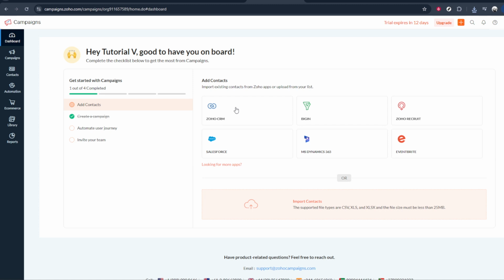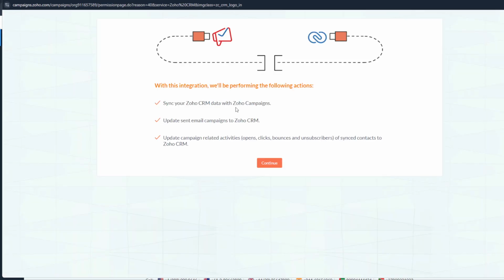other Zoho apps. When the dashboard page opens, take a moment to let it load completely. On this screen, you should see different sections or tiles related to your campaigns, lists, and integrations. What we're interested in is the Zoho CRM option. This is the built-in connection that allows you to pull your CRM data directly into Zoho Campaigns.